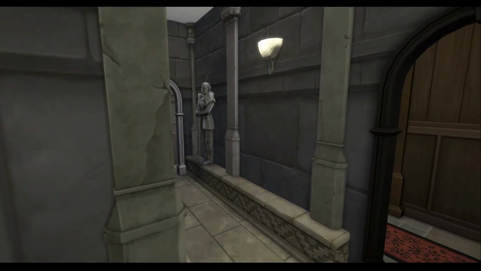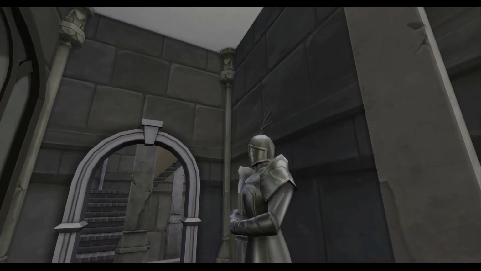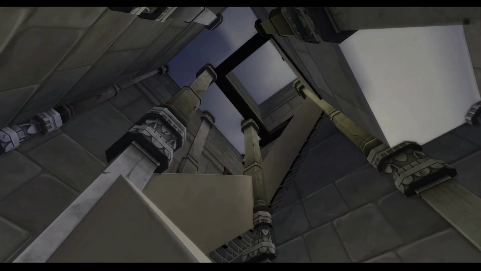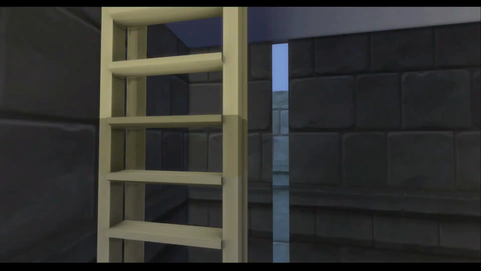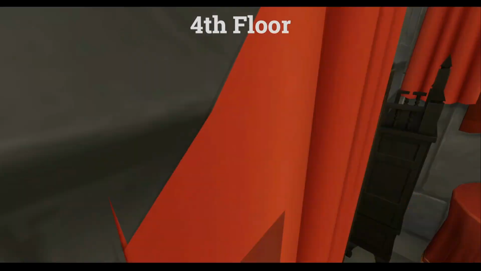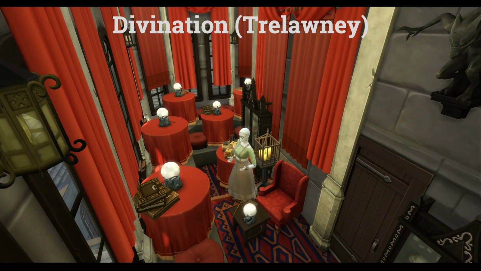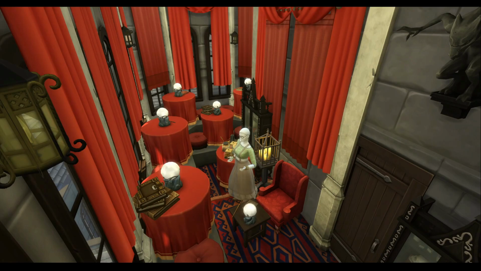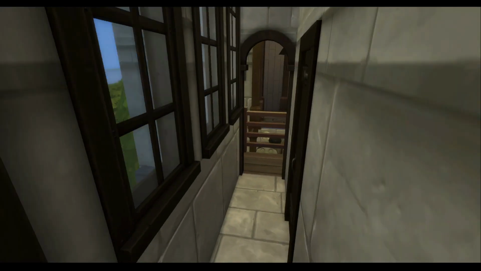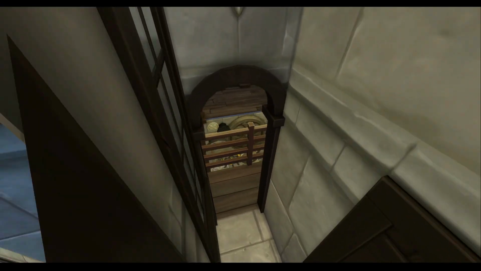Now we're moving down a hallway to one of several spiral staircase towers located throughout the castle. This tower has a ladder at the top to connect with divination class taught by Trelawney. Back outside her class, we continue on and come to the clock tower.